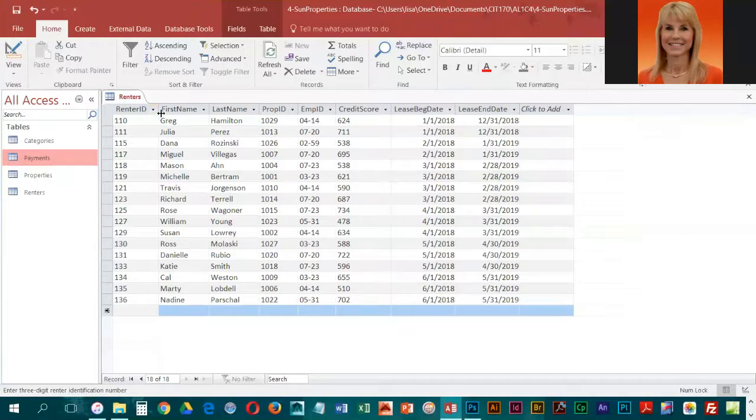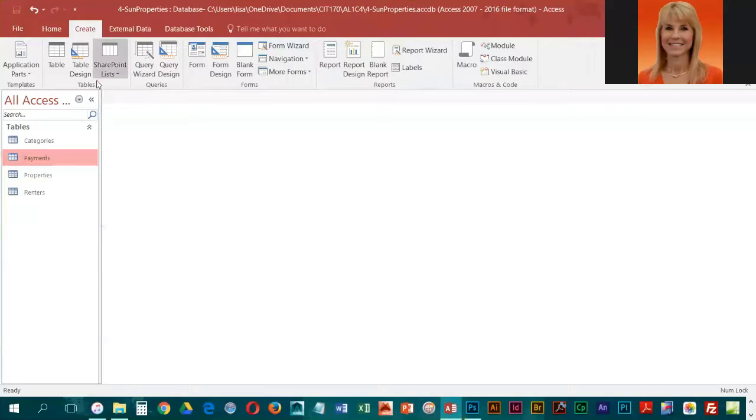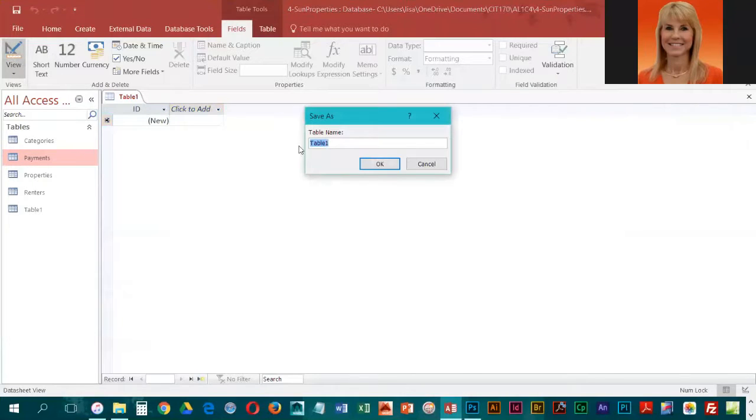So as you can see, I did finish entering all the data into renters, and I have adjusted the column width, so now I'm going to close it. And we're going to be creating a table in design view. So we're going to go to create. They do want us to start over in datasheet view and then switch over to design. And we will key in the name of the table.